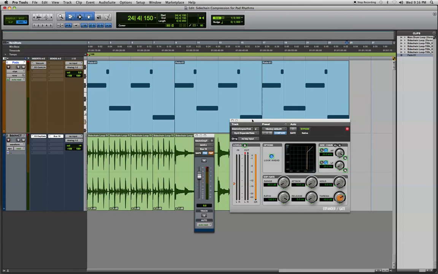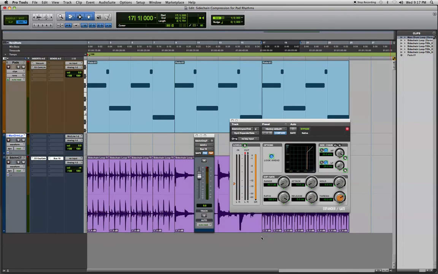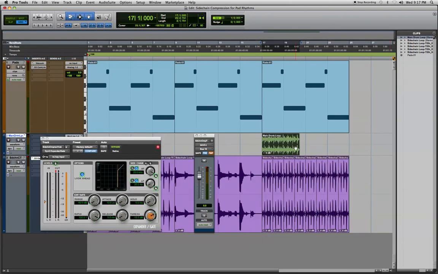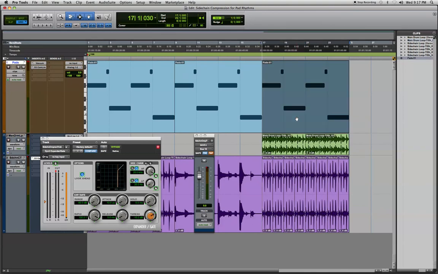You can insert a gate on this audio track as well to control the sidechain compression a lot better. And now that I've got that set up, I can go back over into my clip list and import a loop of a rhythmic track and time expand that just a little bit to make sure that's one whole beat, and just copy that over.